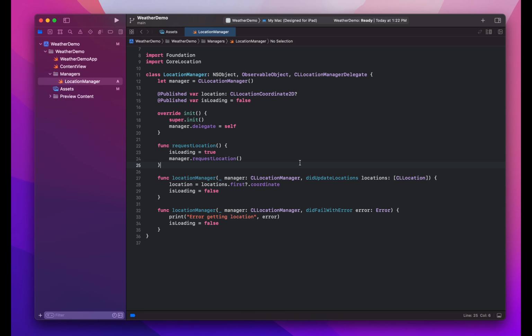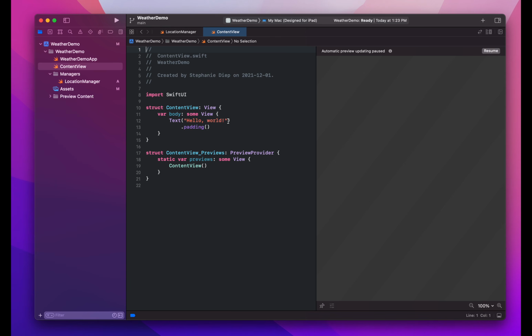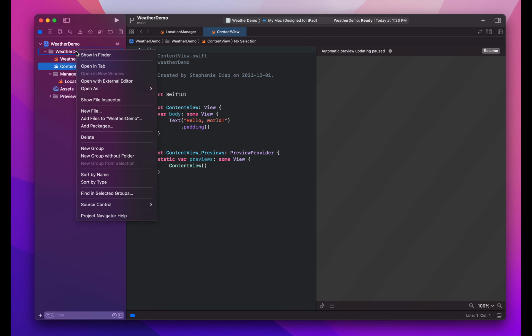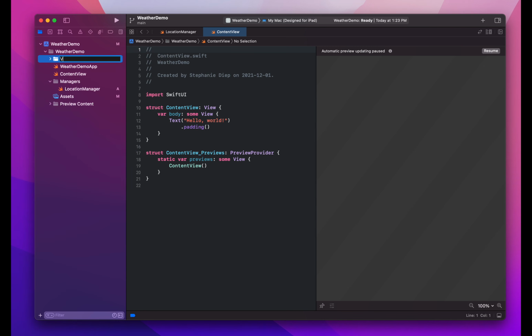Now that we created our location manager, it's time to get the coordinates. Since we'll have a few views in our project, let's organize our files a bit. Under the weather demo, we will create a new group called Views. Let's drag and drop the ContentView inside of the Views folder.